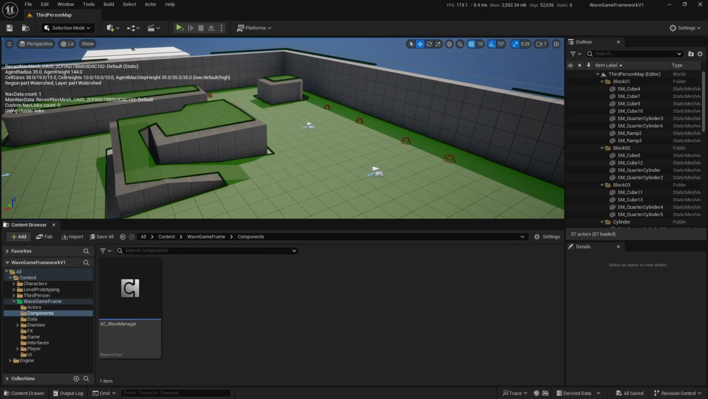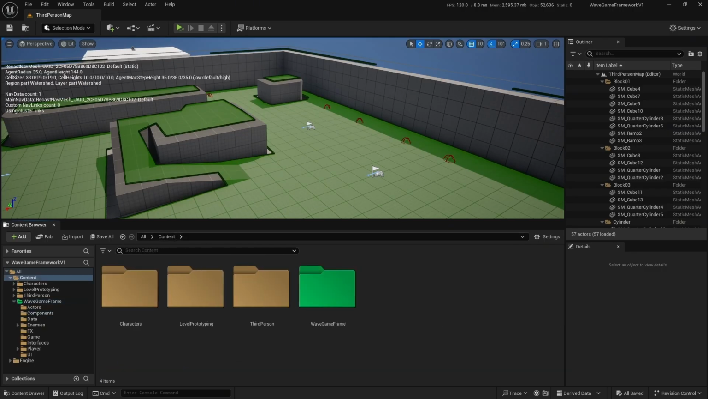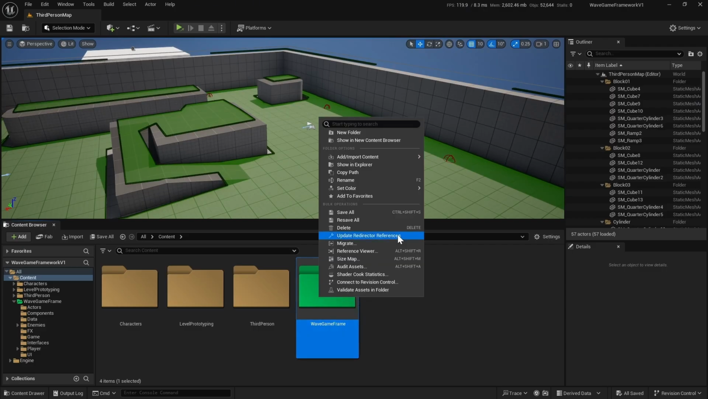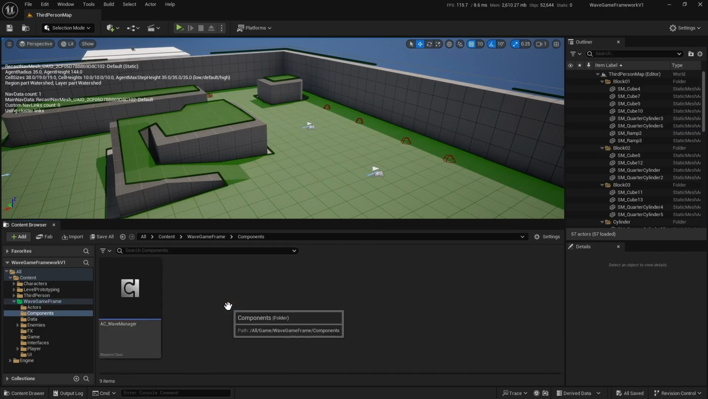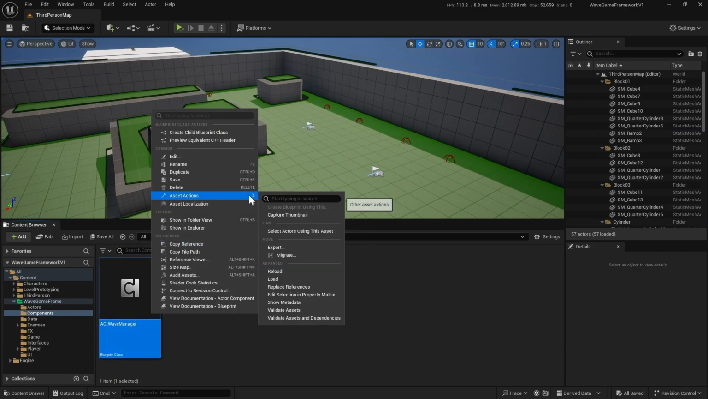In the future, we may only do the components, but I know that the asset pack that I'm looking at doesn't have a game mode, unfortunately, and it doesn't have any states or anything like that. So I kind of just want the entire folder this time. So we're going to take this entire folder, right-click it, and hit Migrate. If you're just taking a single asset, like the wave manager, you'll hit Asset Actions, and then Migrate.